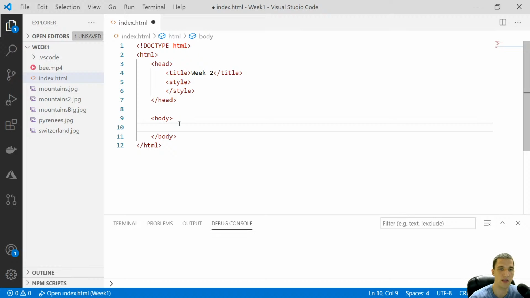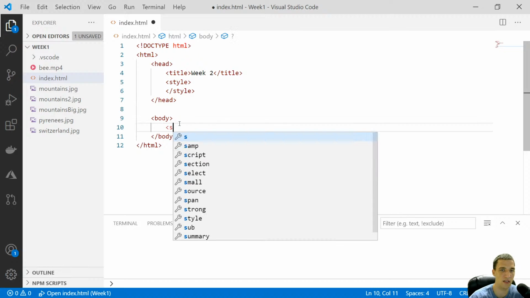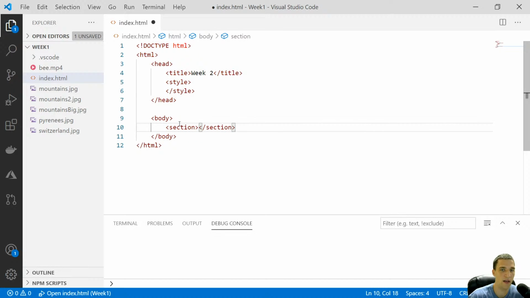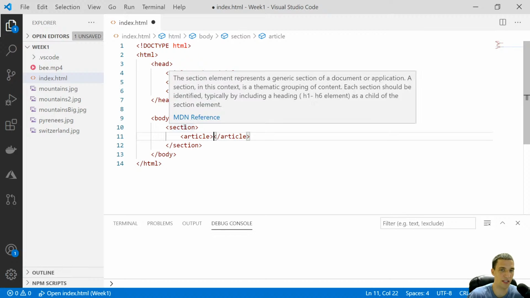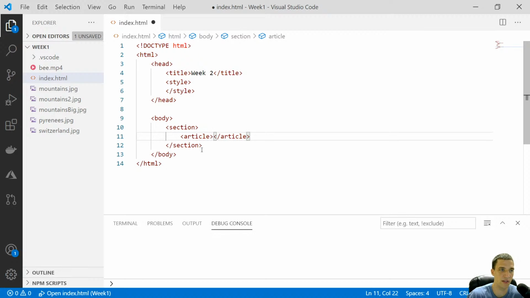The two tags I want to show you today are the section tag, which is basically saying, okay, I have a new section of the website, and inside there I'm going to make an article, which is basically just telling the browser, okay, the following things are part of an article. And these are just containers. There's nothing that's going to be really displayed because of these.